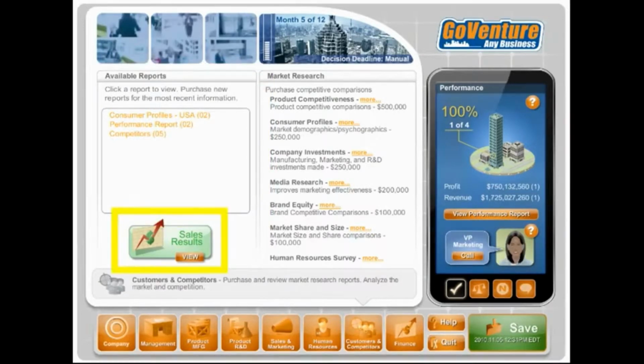You'll also see a sales results button here. Every time the simulation advances, you'll go into a sales report animation that shows how you're doing compared to other competitors in that particular period.